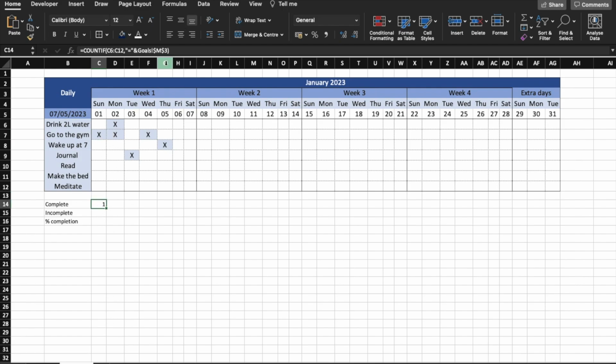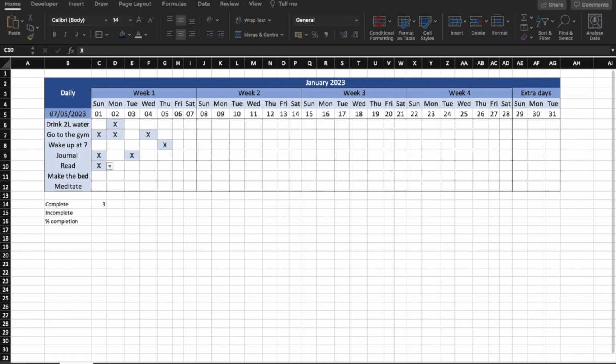Another way, if you don't want to write it down, is to go back to goals, hide the M column, and play around with this. So again, you're going to get 3 here. Now that we have the complete equation, it's going to be interesting to look at the incomplete one. You can count everything and then subtract 3.